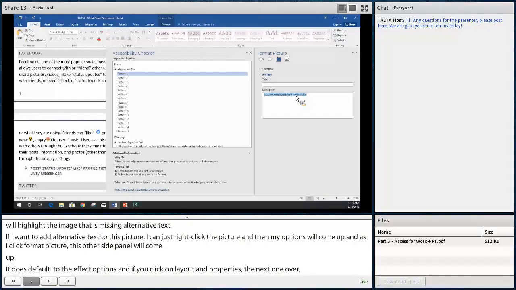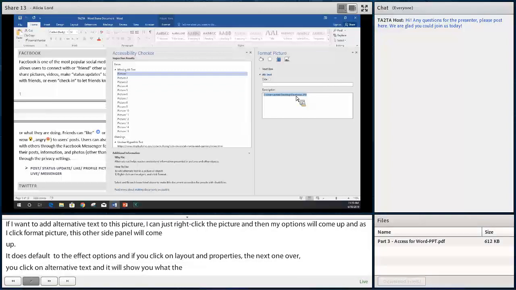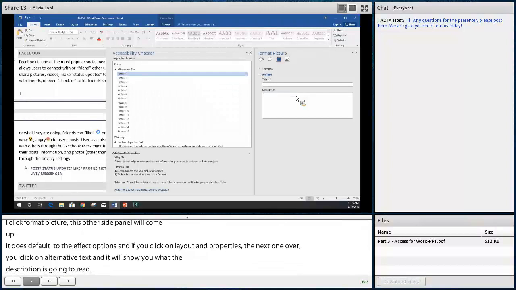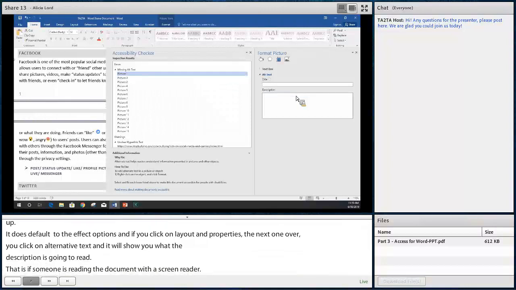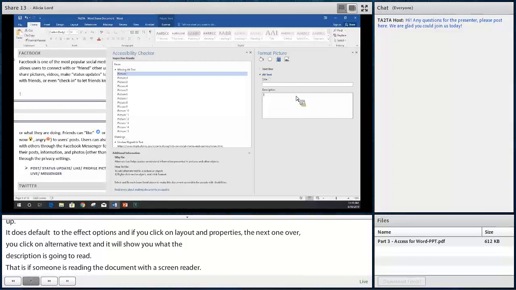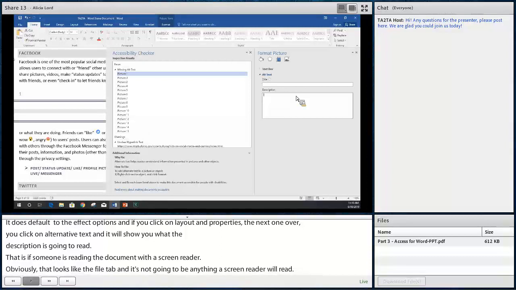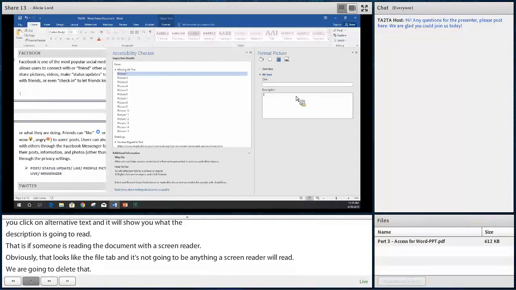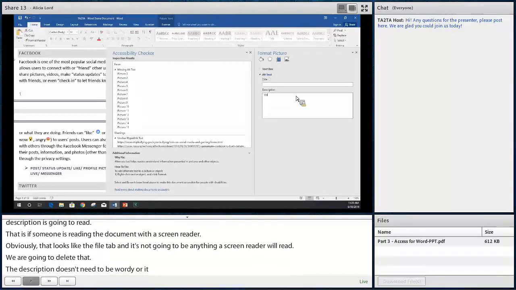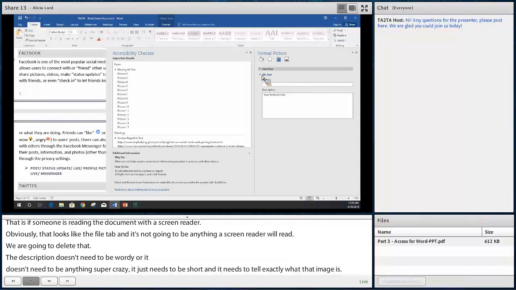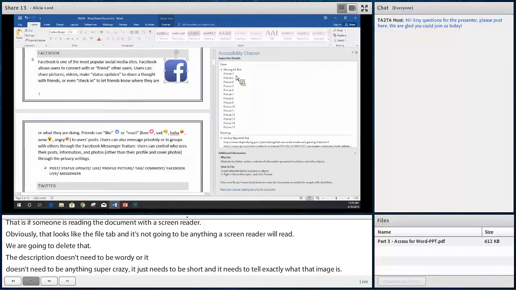Obviously, that looks like a file path, so that's not going to be anything that a screen reader will read. So we're just going to delete that, and the description doesn't need to be wordy. It doesn't need to be anything super crazy. It just needs to be short, and it needs to tell exactly what that image is. So for this one, we're just going to say blue Facebook icon. And then it's done. And you can X out of that.